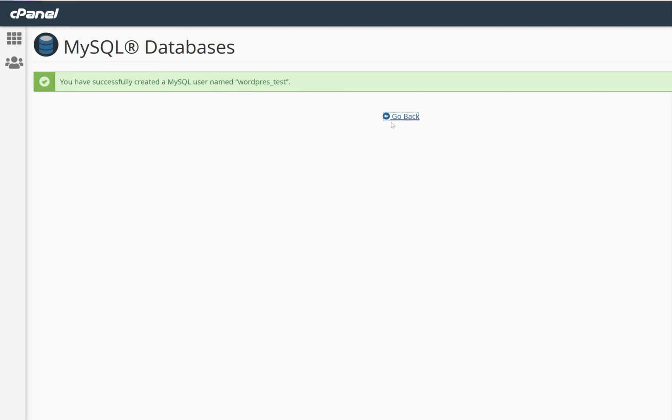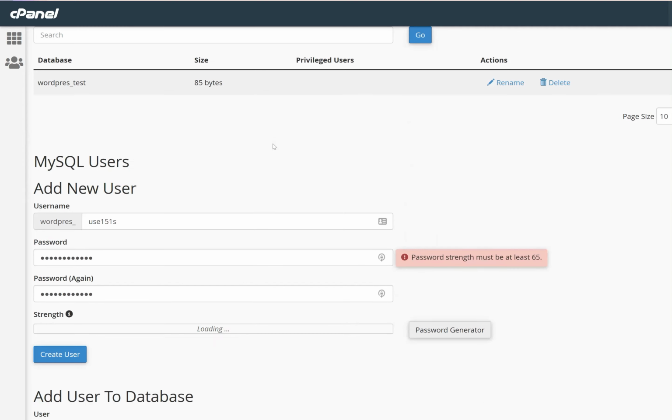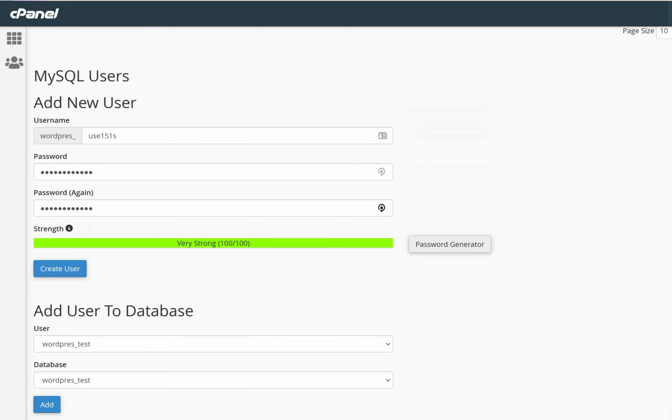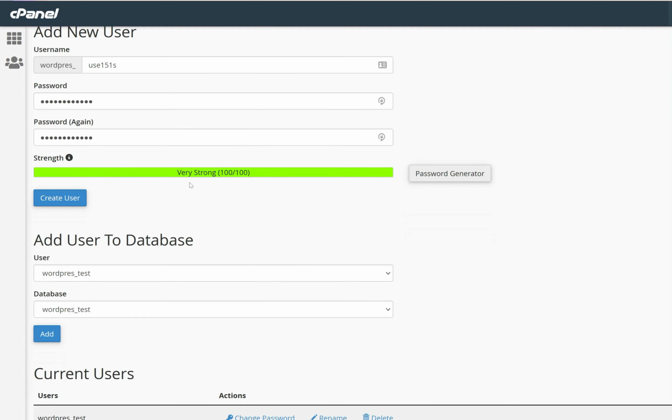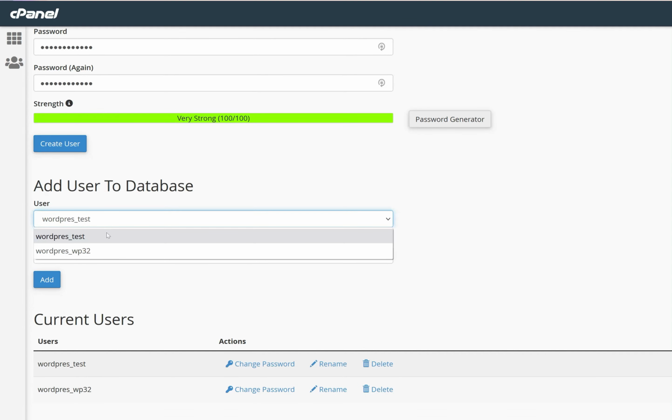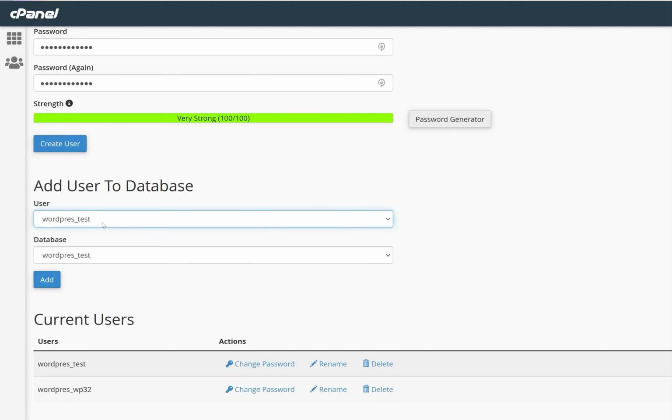With the user now created, all we need to do now is associate that user with that database. To do that, you just want to scroll down to Add User to Database. We're going to select our new user we created, which is test, and we're going to associate it to the database test and select Add.